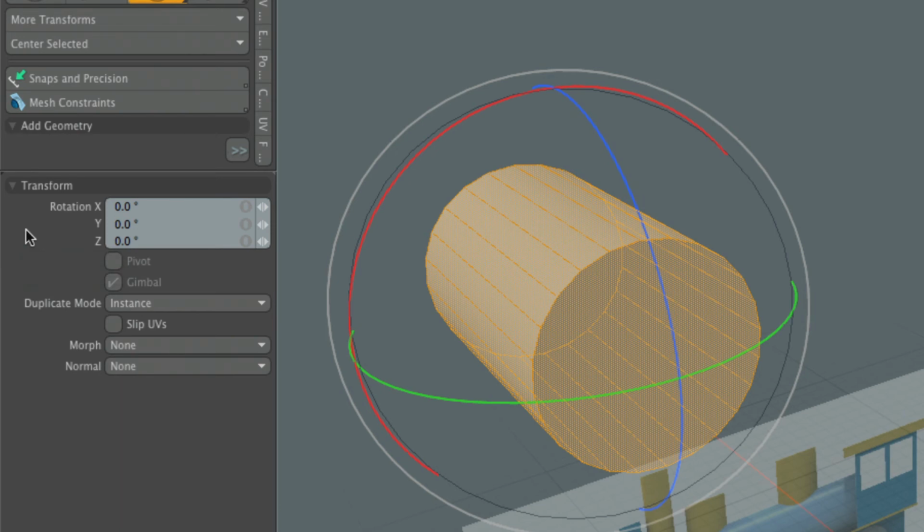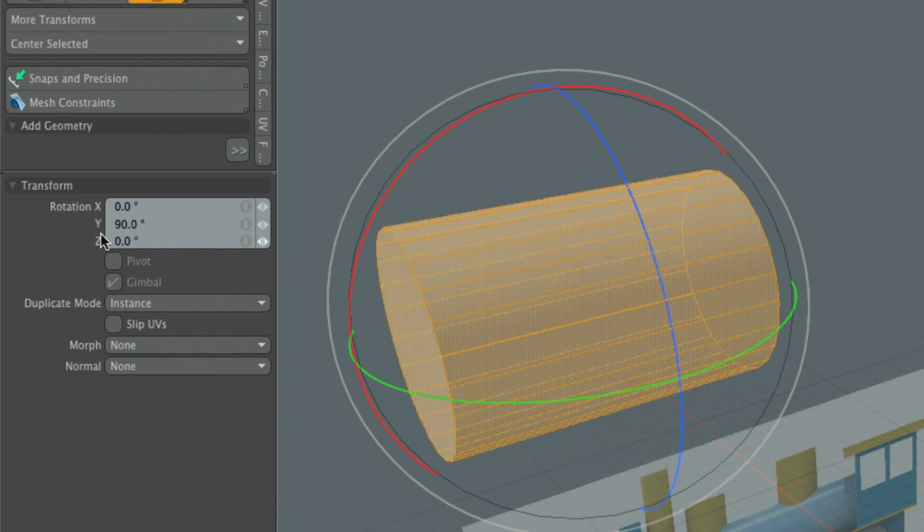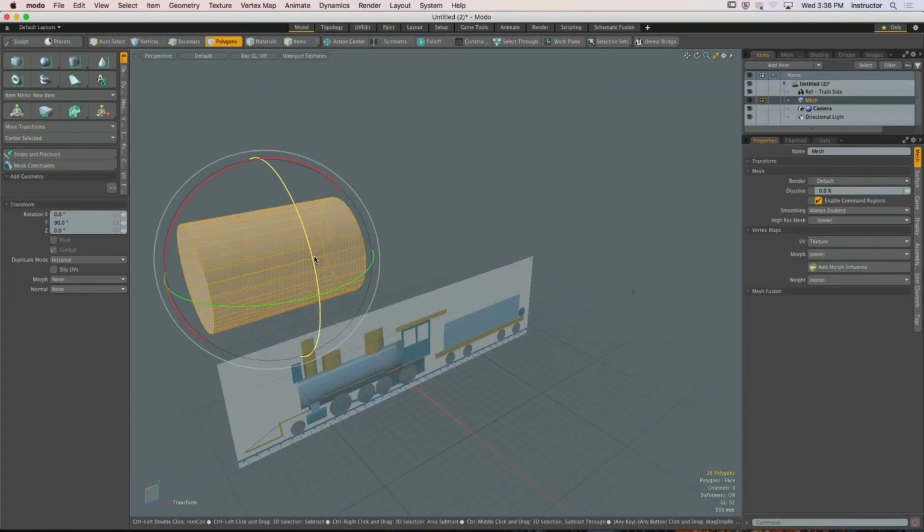So I got the rotation tool on. Hint, hint, nudge, nudge. I've zoomed in to the channel box. We just manually enter in the numeric rotation value. The rotation X, Y and Z. That's right. I'm going to rotate mine 90 degrees around the Y axis to get it facing where I want it to go.